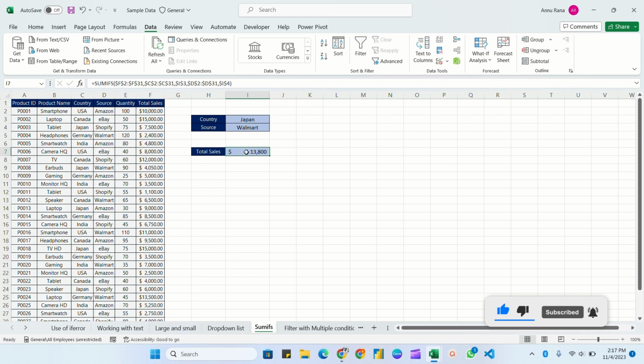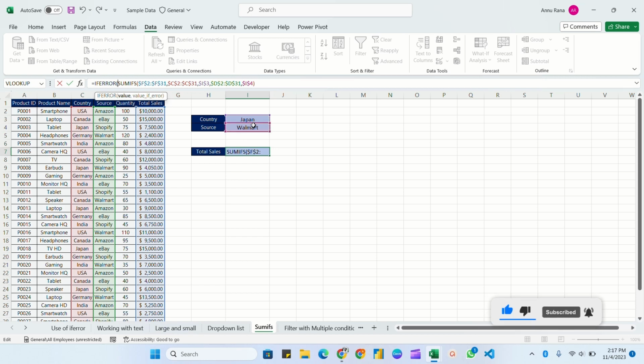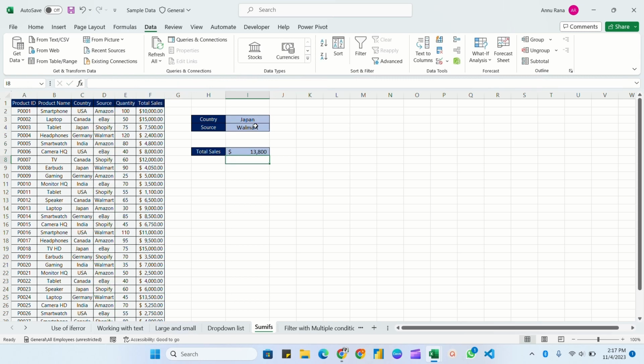Here we can use the IFERROR function as well. So I'll be putting IFERROR here. Suppose if both the conditions are not matching and there is no data for that, in that case we will simply put double quotation. If there is any error being generated, it will not show any error here.